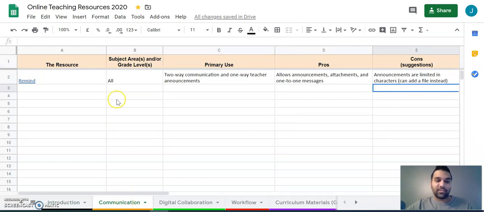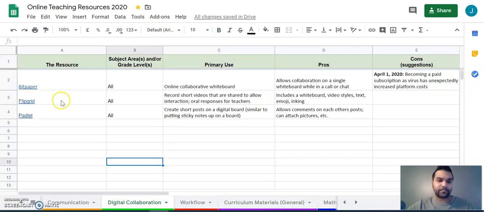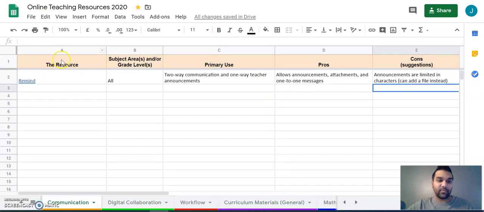So the communication tab is just anything where you're trying to communicate with your students or communicate with parents. So for example, here I have Remind. You'll see that all the tabs are basically carbon copies of each other. The only thing I've done is color code them. So the first one on the left side, the first column, would be the resource, and it is hot linked, so you could just click that. The subject area, when I put all, it just literally means all, so K to 12 it would be. Now, obviously, Remind you may not be using with your kindergarteners, but you might be using with their parents.